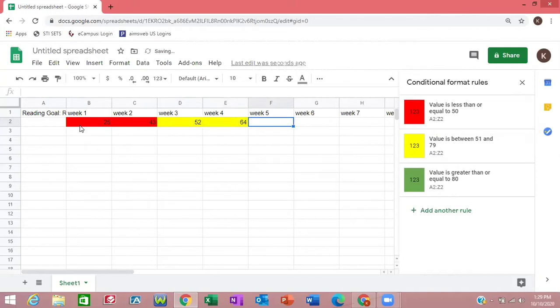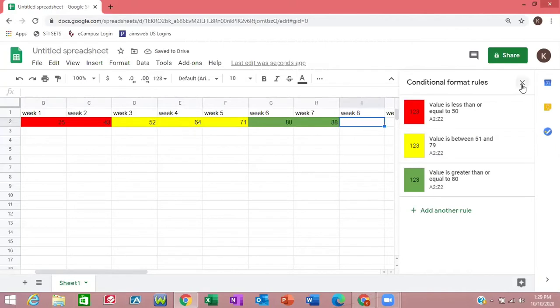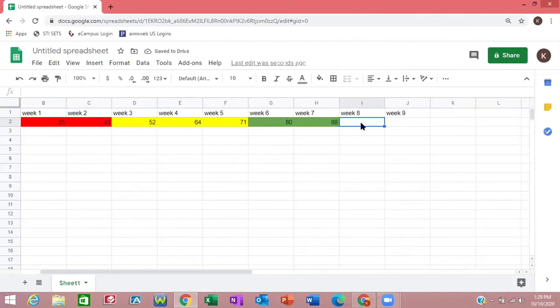64, 71, 80, 88, so you guys can see all of it. Do 91 and 100. Now you have all of your weeks filled out to make sure that it's working.